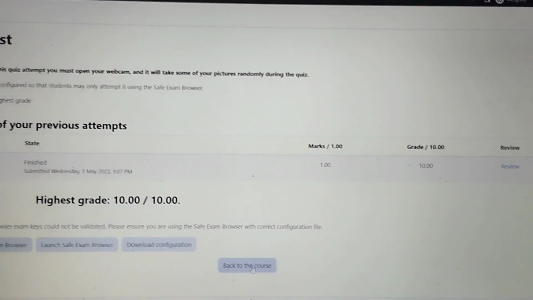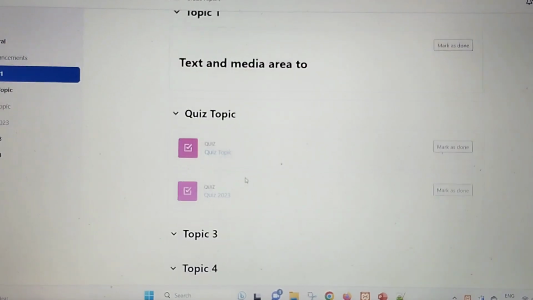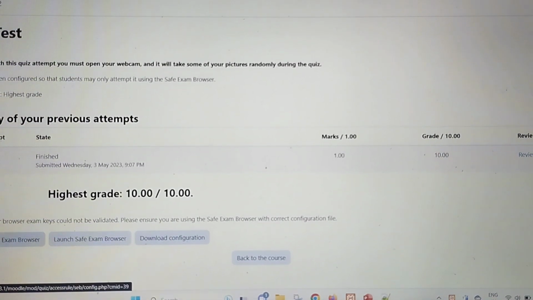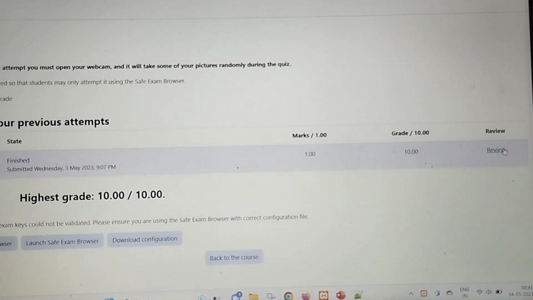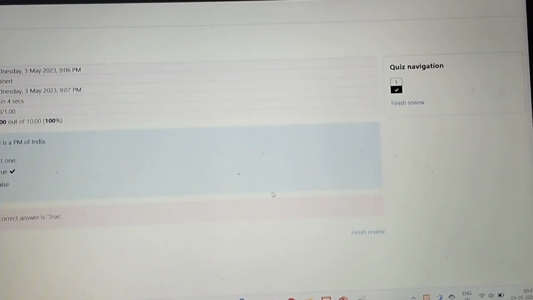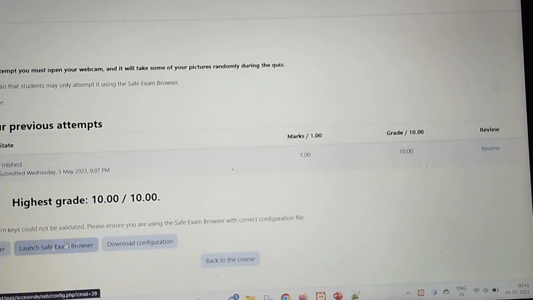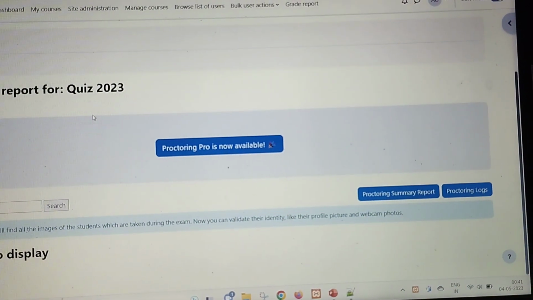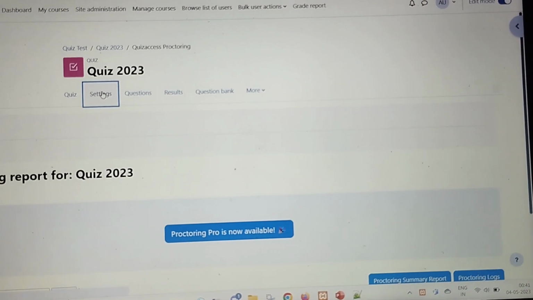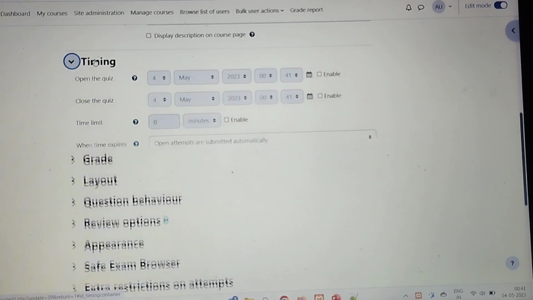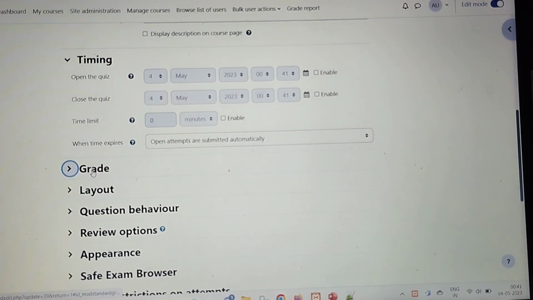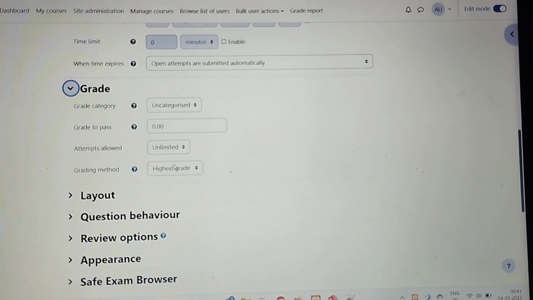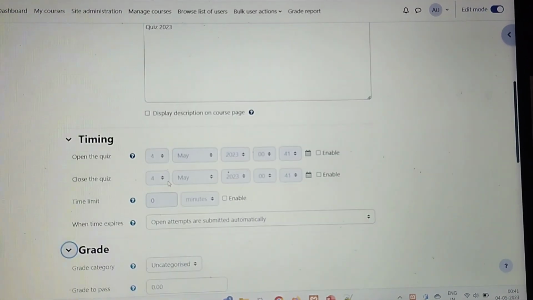So again back to course, go back to course, click on quiz 2023, review, finish. The time, it is saying review. Go back to course. Let me check the settings if it is enabled for multiple attempts. Timing, grades, yeah, it is enabled for multiple attempts.